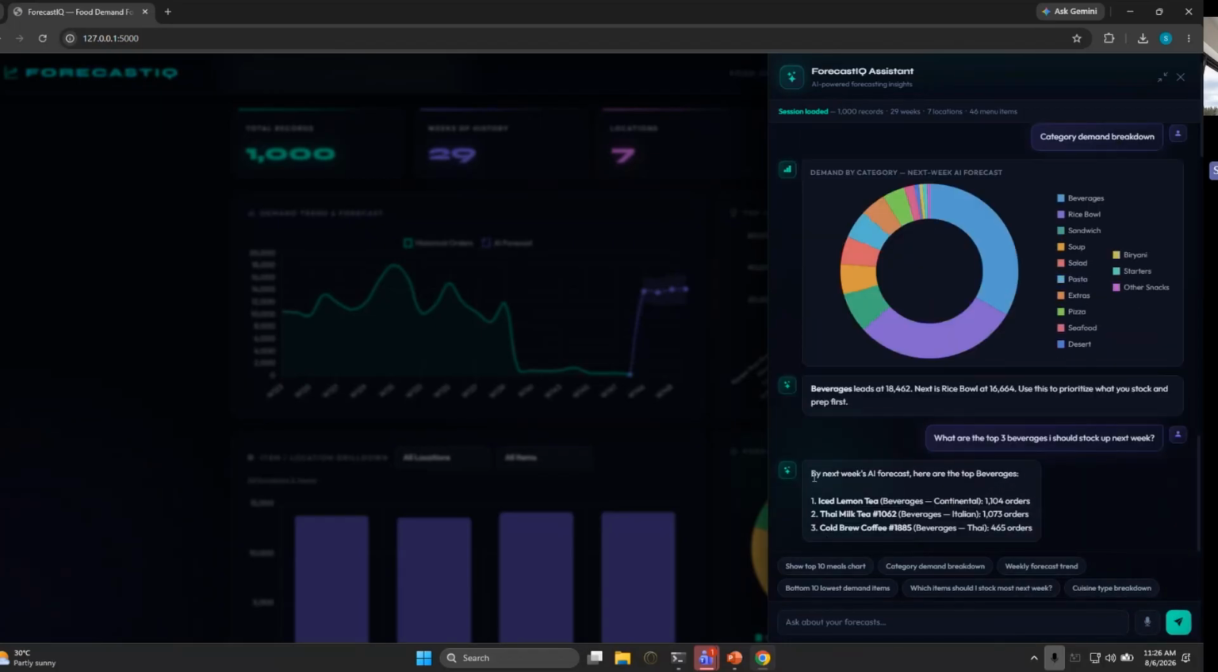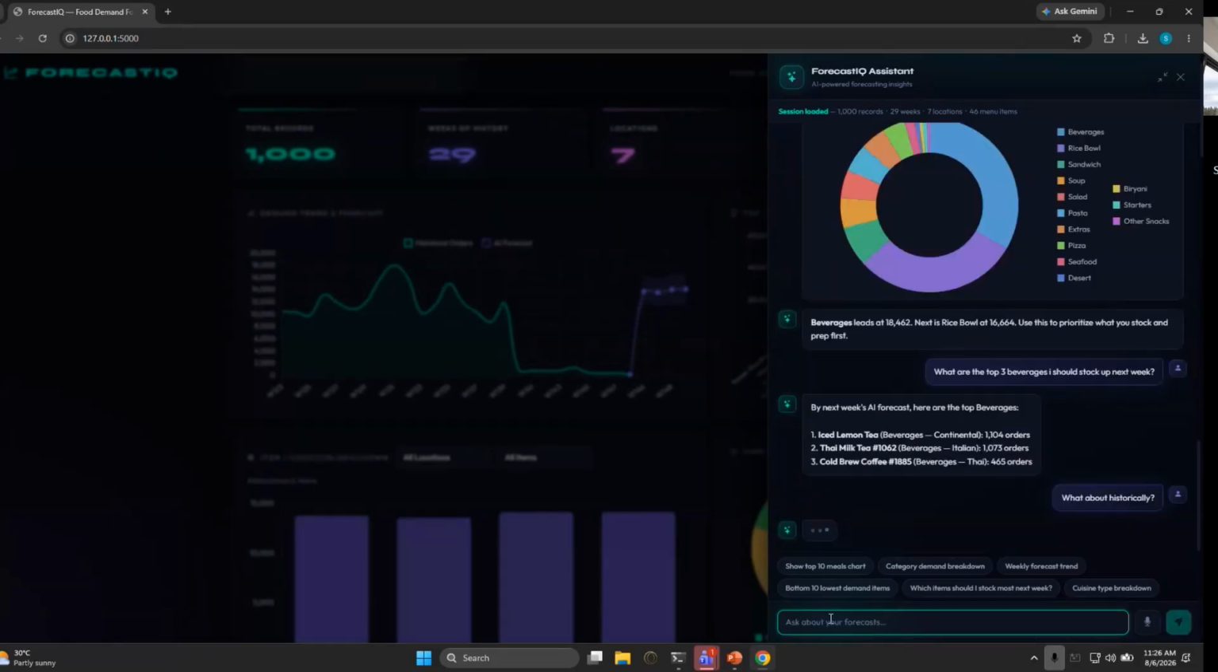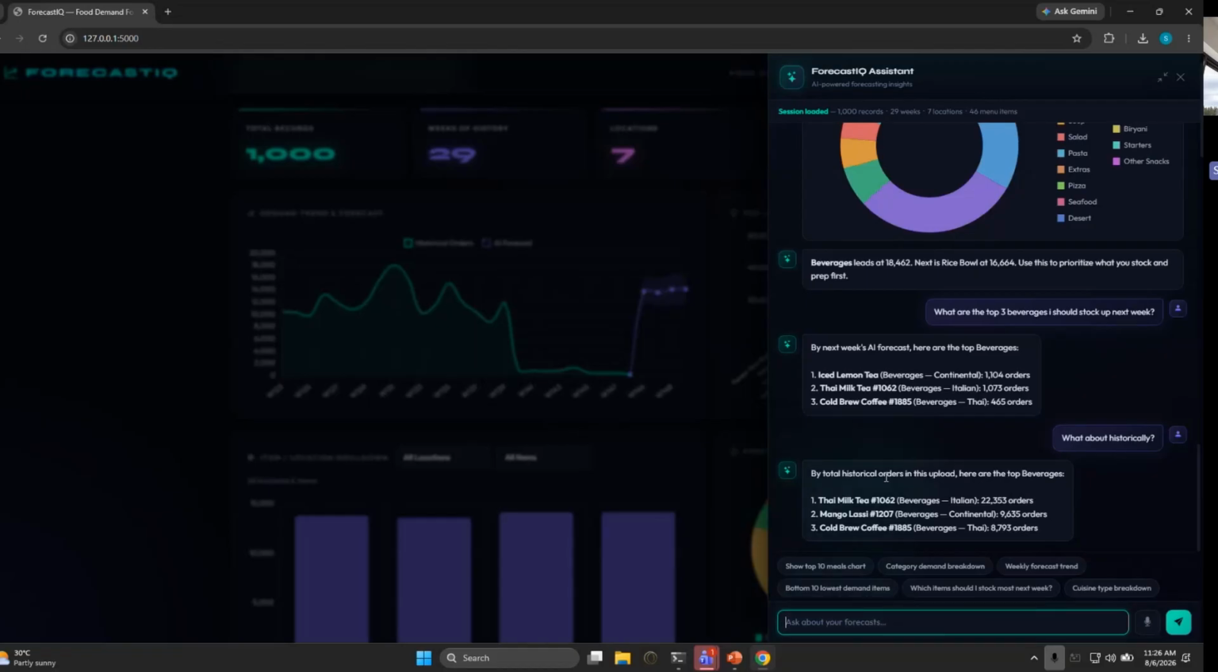Yeah, so it shows by next week AI forecast. Here are the top beverages, and then it shows ice lemon tea, Thai milk tea, cold brew coffee as the top three. And then I'm going to ask, what about historically? So by total historical orders and upload, here are the top. Yeah, so it just says this is what it is historically.